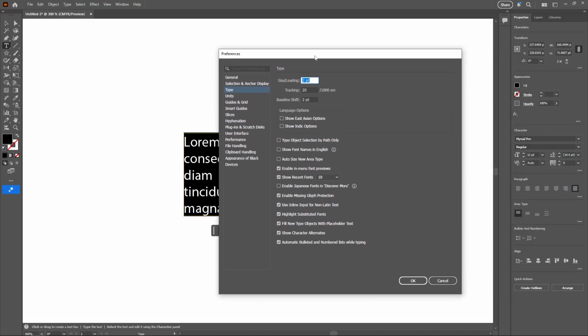In both cases, you'll find a checkbox labeled Fill New Type Objects with Placeholder Text. Uncheck this box, and moving forward, Illustrator will stop automatically populating new text objects with placeholder text, giving you a blank canvas to start from.